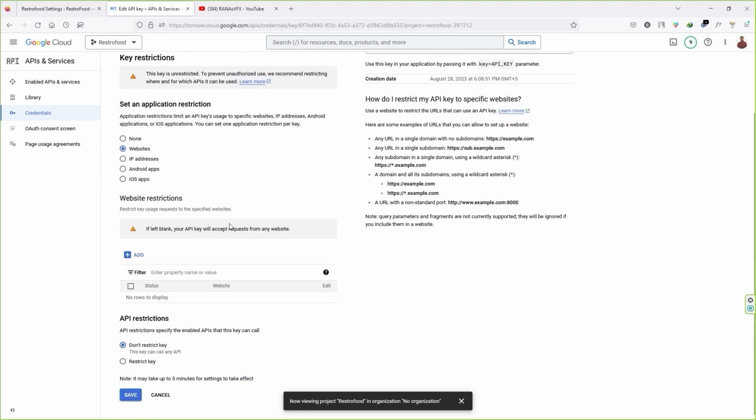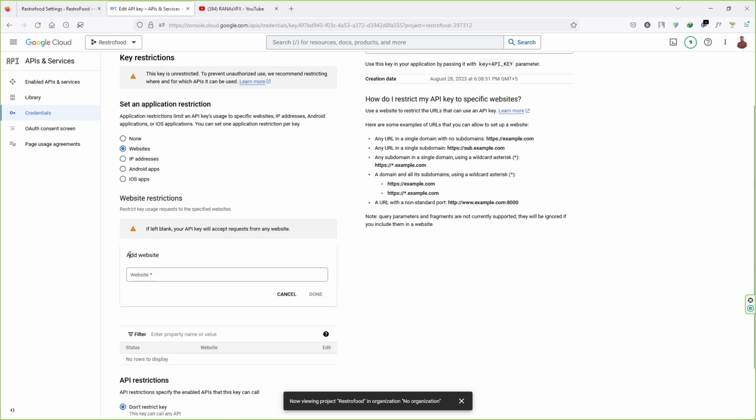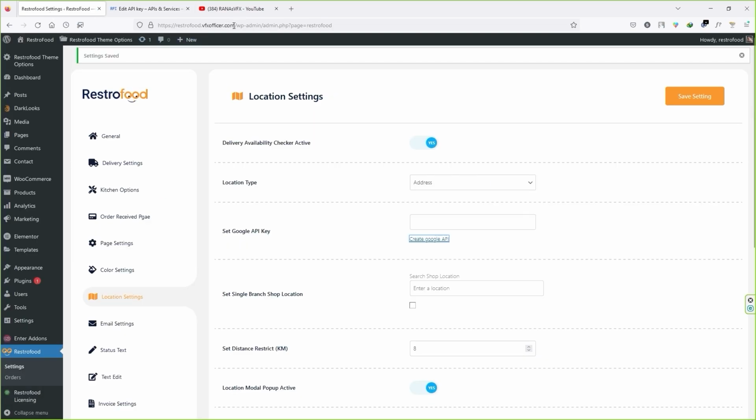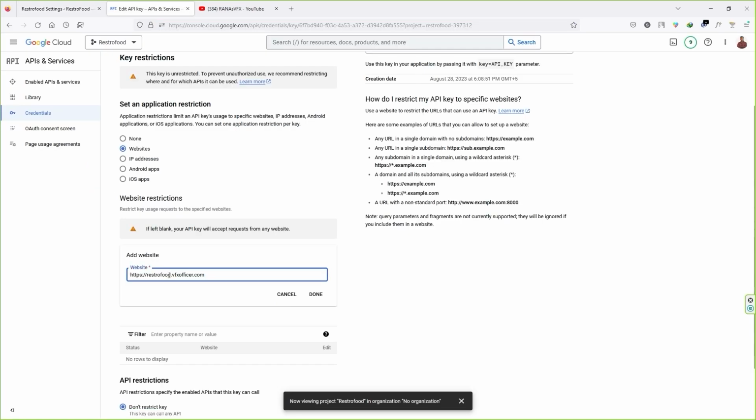Scroll down a little bit and here add your domain name like this. Okay, so add it. My domain is this one. I'm going to copy it and paste it over here. This is going to be the subdomain. For the subdomain, just copy this asterisk sign and place it over here and click done.